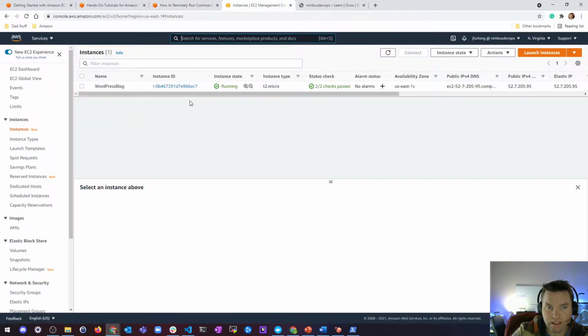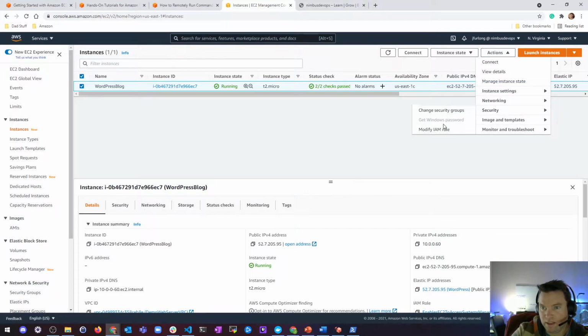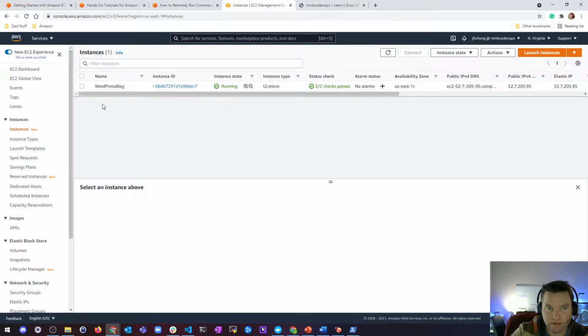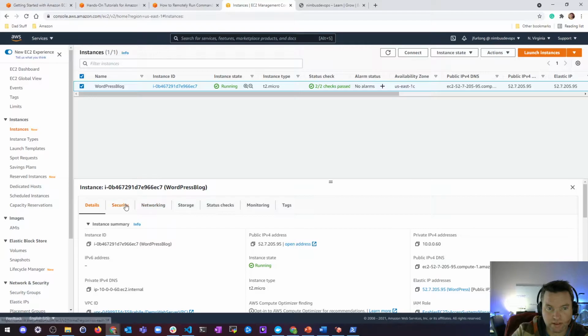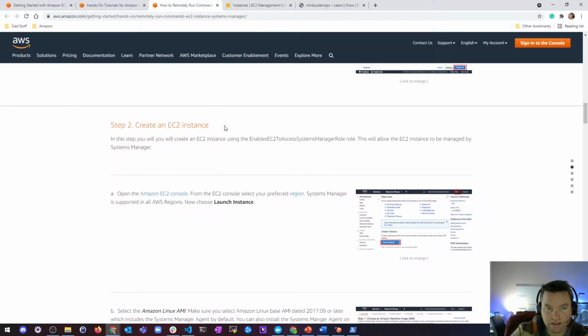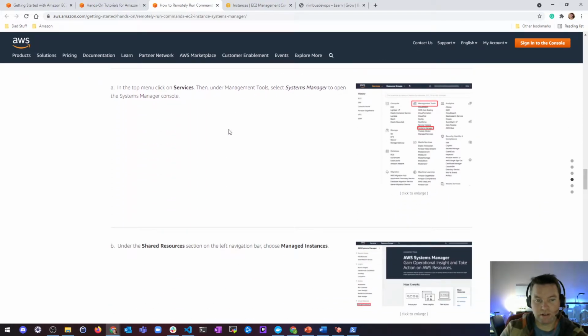Once the role is created, you'll just go over to your instance and select it, go to Actions, Security, and then Modify IAM role, and you can attach it here, which is exactly what I did, and then save it. And then once you have it saved, if you select it and go to the Security tab, you'll see the IAM role right here. So that's how you get through steps 1 and 2. I mean, if you want to create a new instance, you can.